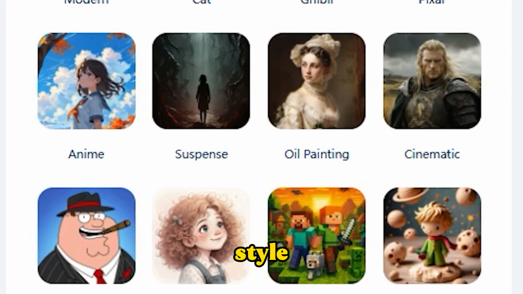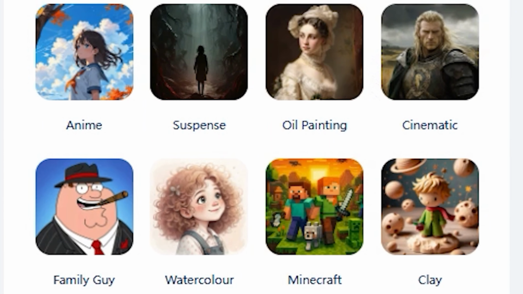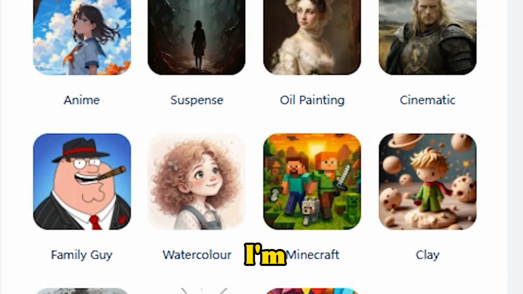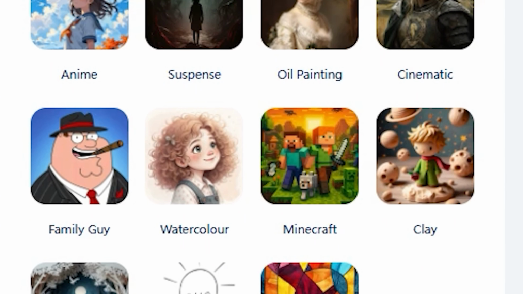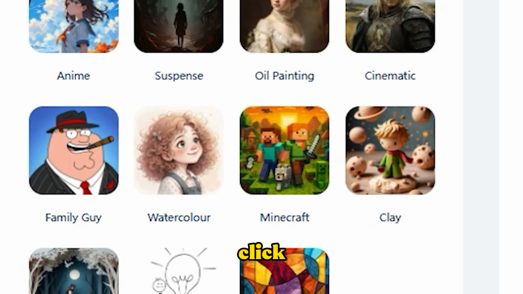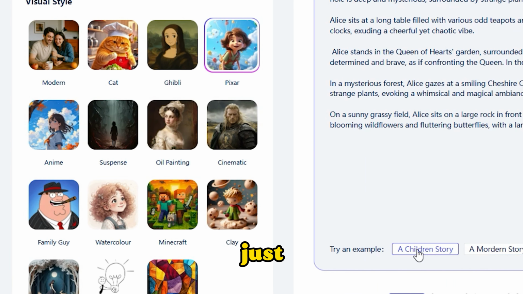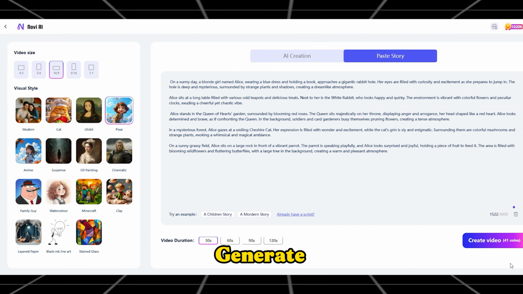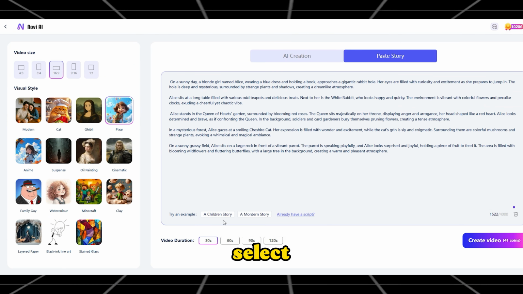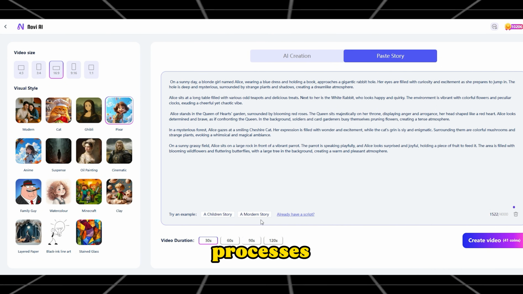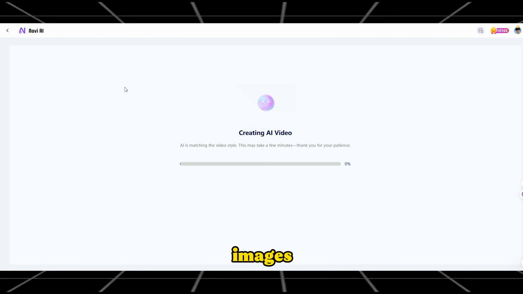You can choose whichever style best suits your story. Since my video is about animals, I'm going with Pixar style. Once you've made your selections, just click AI Generate. Then, select Generate. Wow! Novi AI processes the text and produces beautiful images.